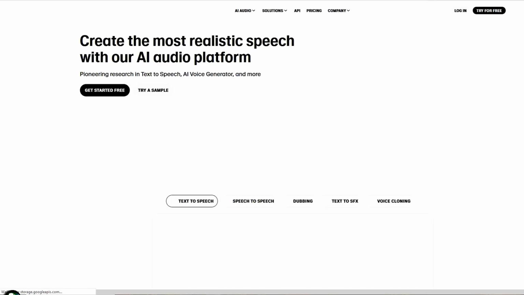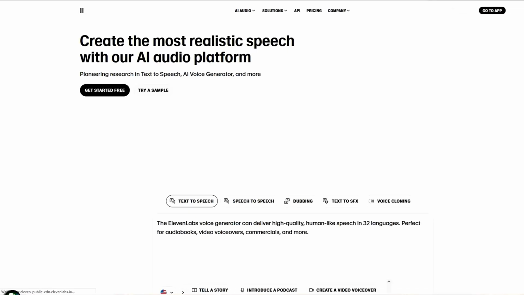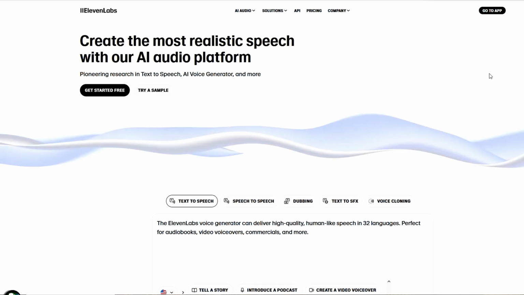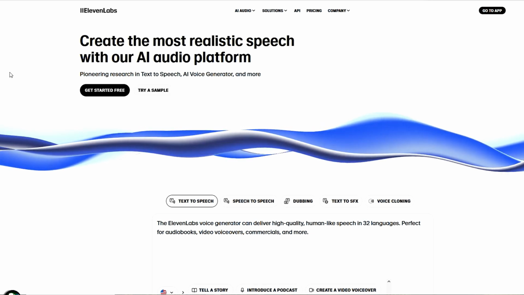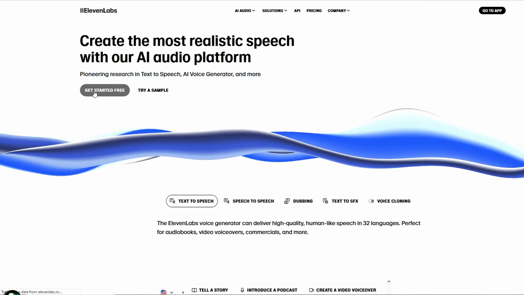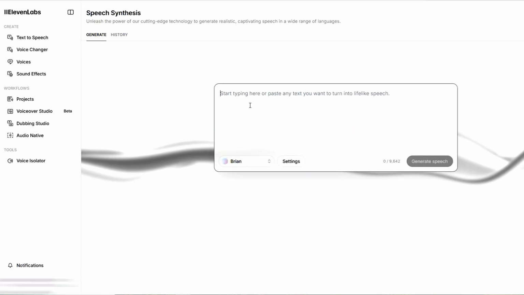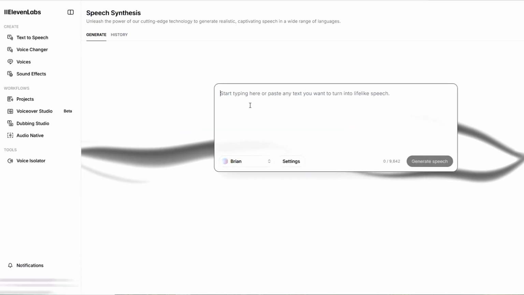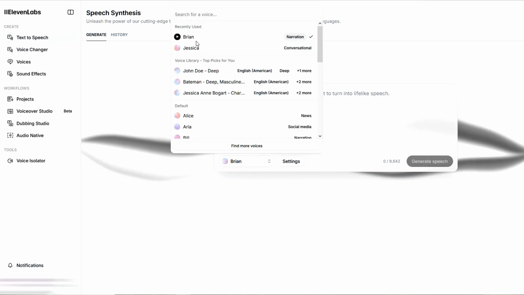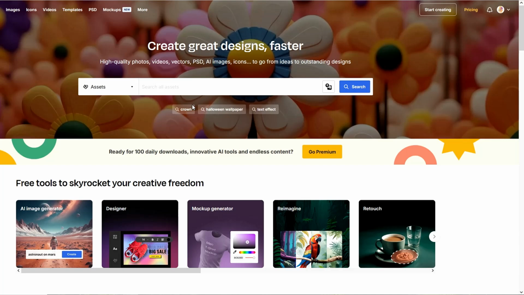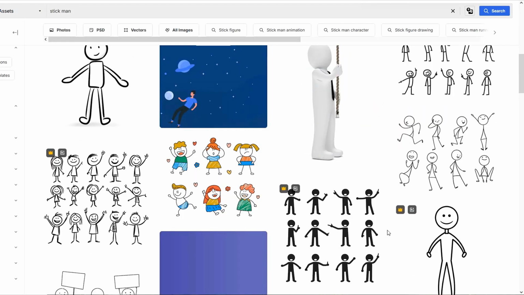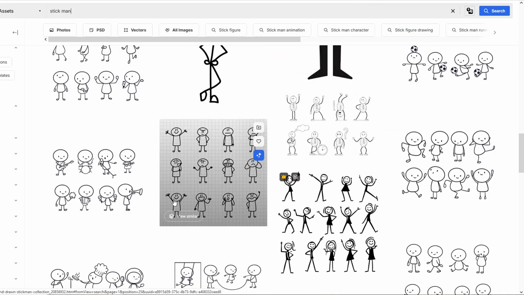And now the next step, we need a voiceover. You can use your own voice, but I'm using an AI voice. For the AI voice, I'm using ElevenLabs. We'll simply go to the ElevenLabs website and click on Get Started Free. We'll paste our script in the speech box, select our voice. I'm selecting Brian's voice and click on Generate Speech. So we have collected all the images from one website and we have generated a voiceover from the other website.